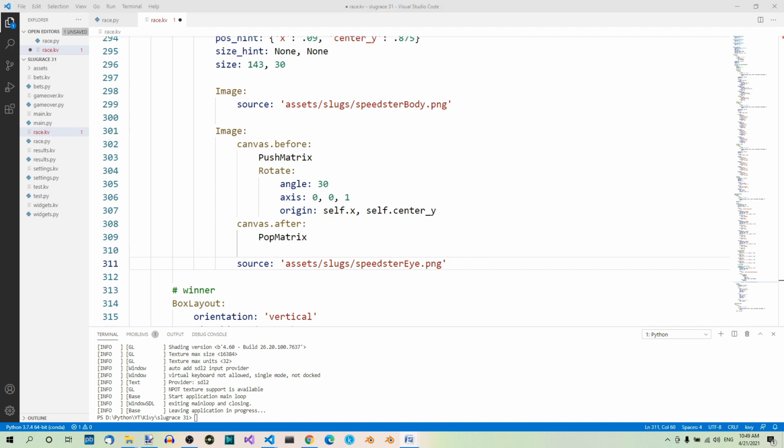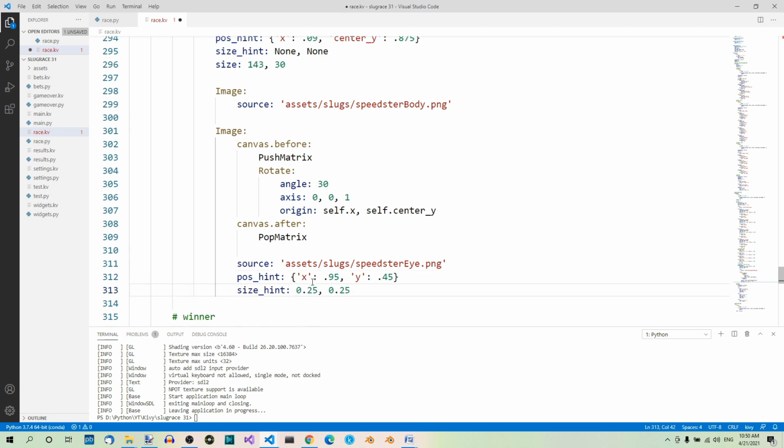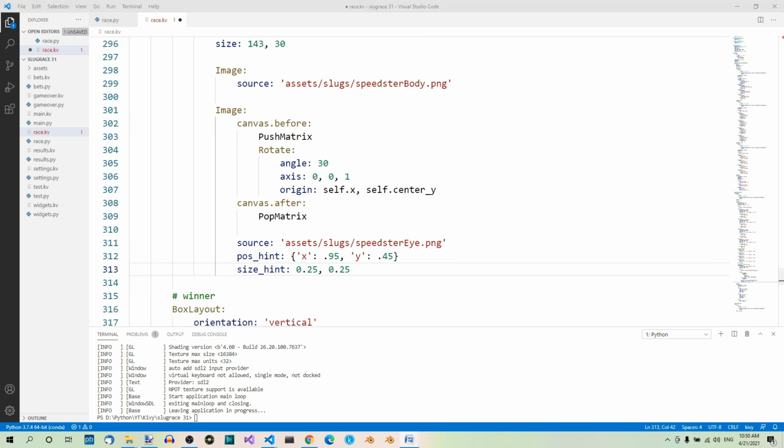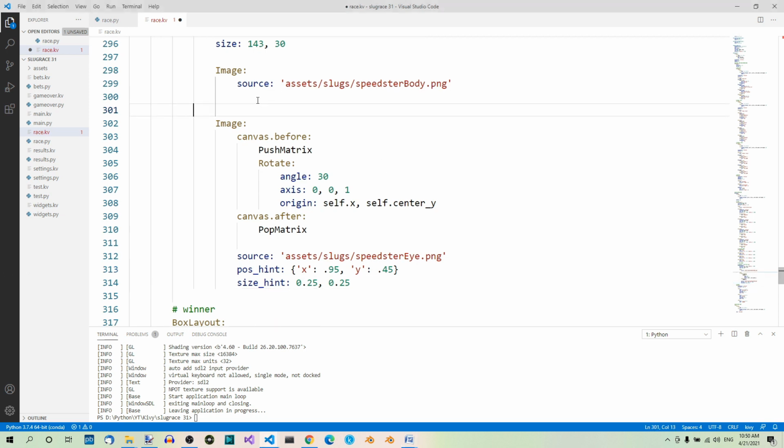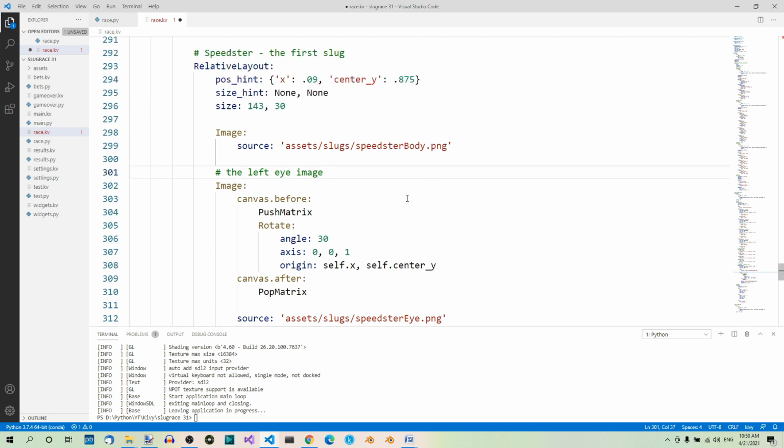Now the position of the eye is relative to the relative layout it's in, along with the body image and the other eye image. So let's set pos hint to the following values. Let's also scale the eye image down to look well proportioned. So size hint 0.25, 0.25. So this is actually the left eye. This is the left eye. Let's put it over here so that we know. Left eye. This is the body.